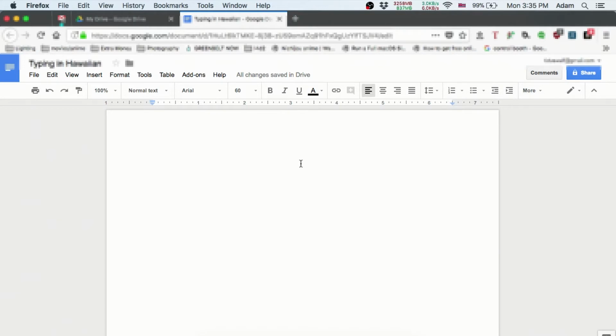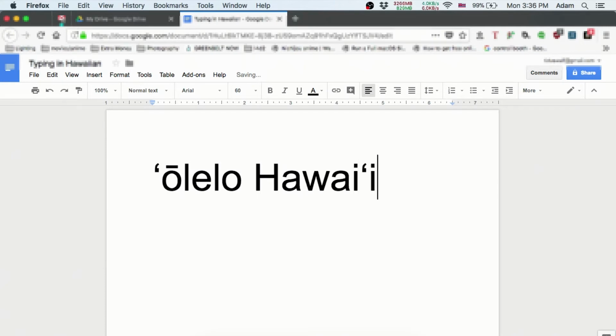To type an ʻŌkina, you use the apostrophe key. And to type a letter with the line over it, you use the Alt or Option key and then the vowel that you want. If you want a capital letter with the line, you would use Alt, Shift, and then the letter.